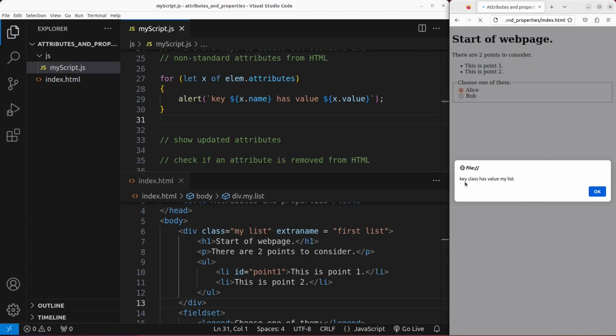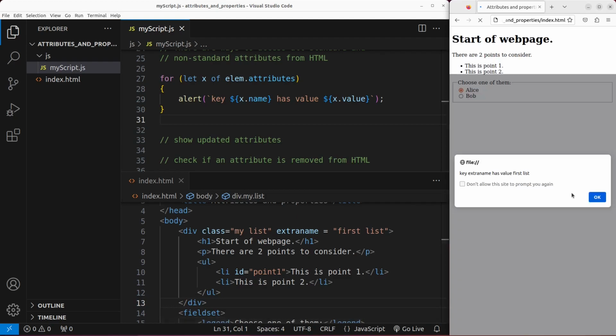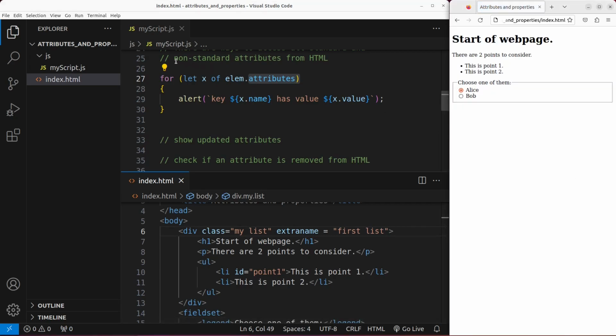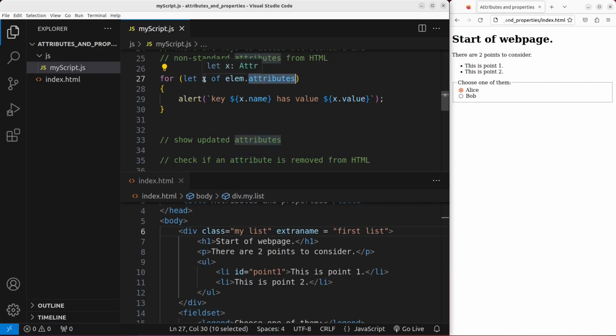Reload. Yes, you can see the first attribute has a name called class with the value myList. And the next one is going to show the non-standard attribute called extra name. Yes, you can see the extra name has come out, which means that I can also access the non-standard one by using the attributes property of the element. And of course the value is called the first list, which is shown here. So even though we have non-standard attributes, we can use the attributes property of the element to get all the standard and non-standard ones.